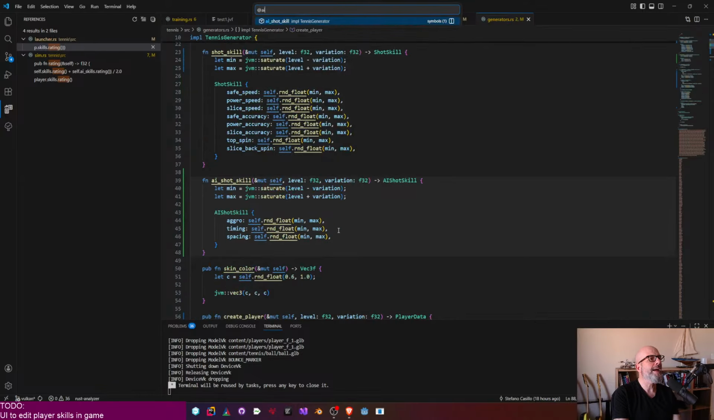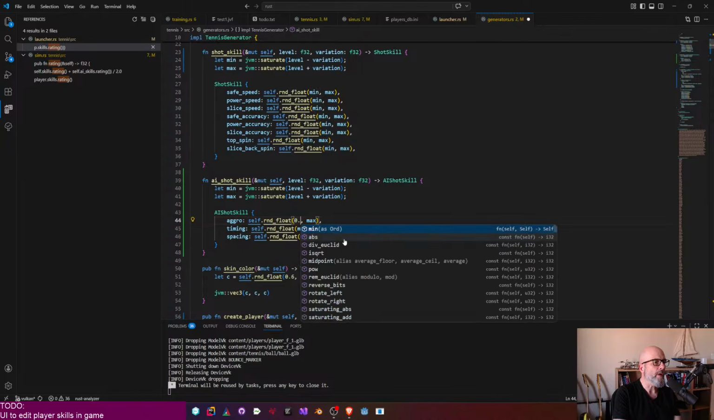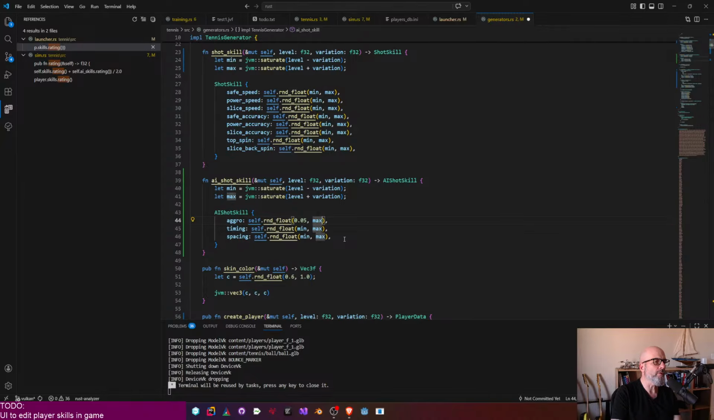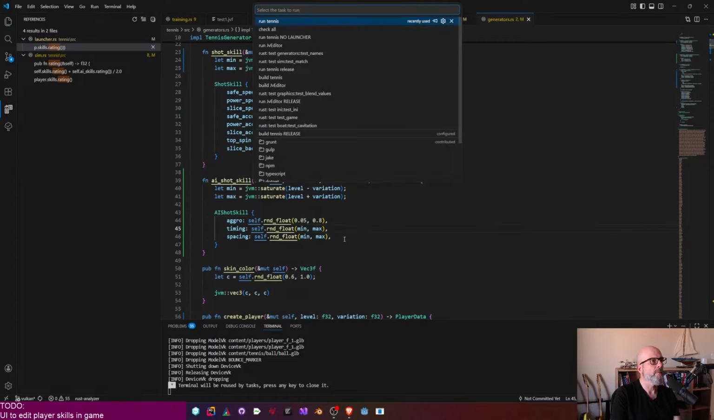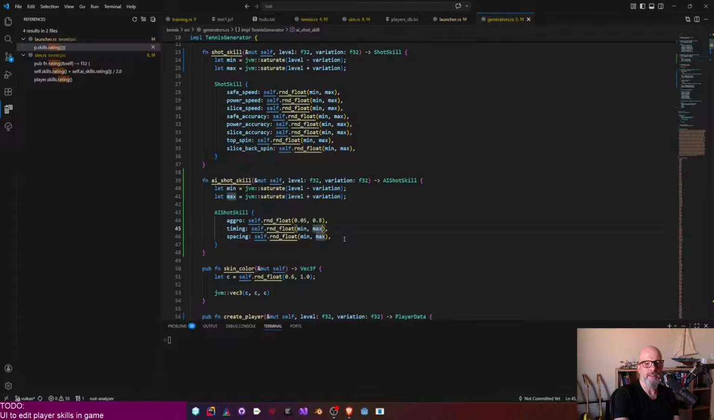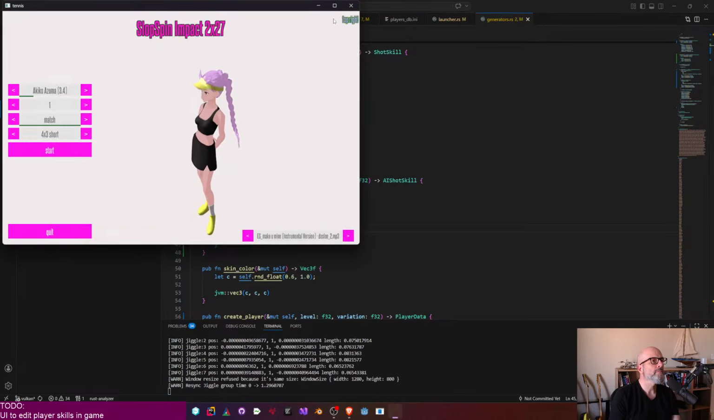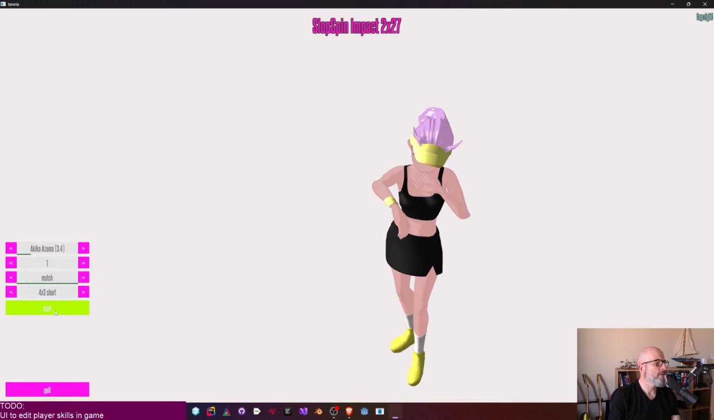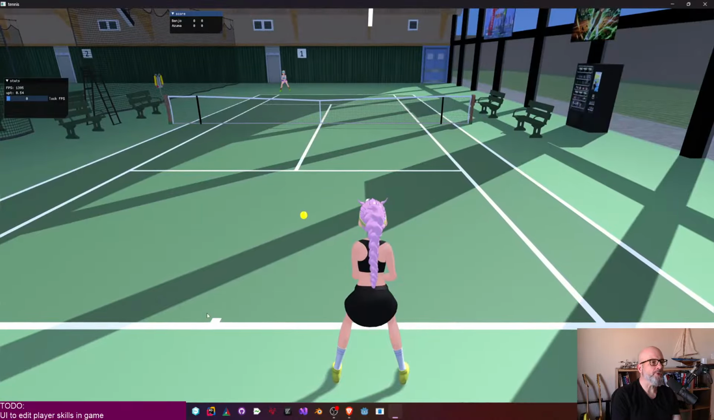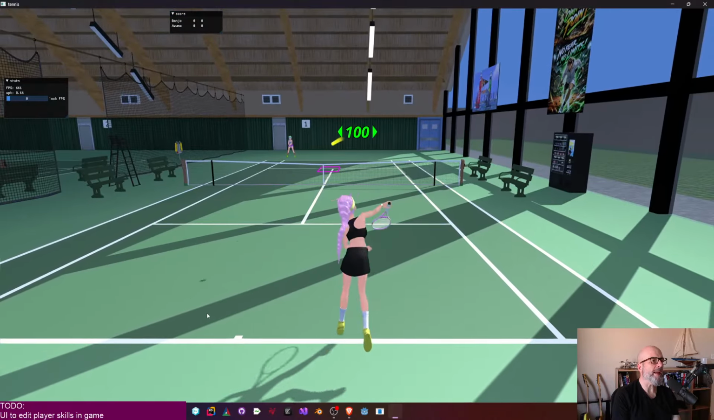So AI shot skill. This aggro really should be from 0 to 1, right, from 0.05 to 0.8. Right? And let's try again. So she's still 3.4, not because I was noting that she was just shooting balls like a madman.